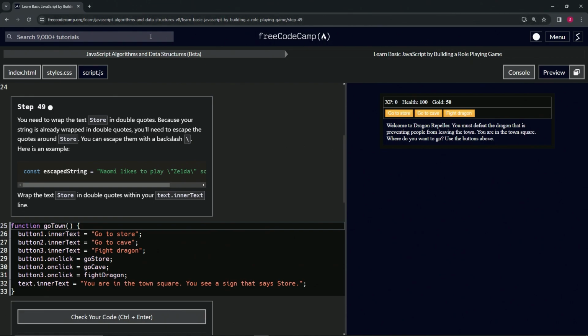Now we're doing freeCodeCamp, JavaScript algorithms and data structures beta. Learn basic JavaScript by building a role-playing game. Step 49. All right. So now we're going to need to wrap the text store in double quotes. But because our string is wrapped in double quotes already, we're going to need to escape the quotes around the store, right? We can escape them with a backslash character.